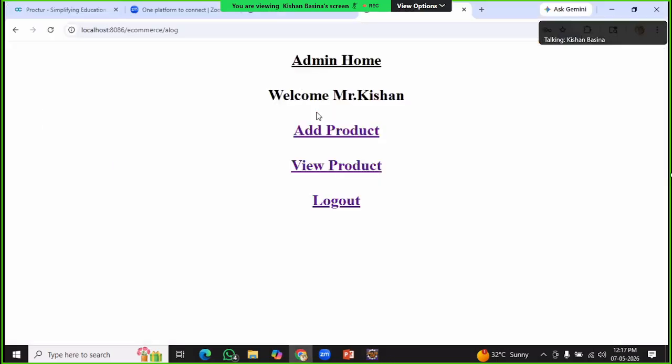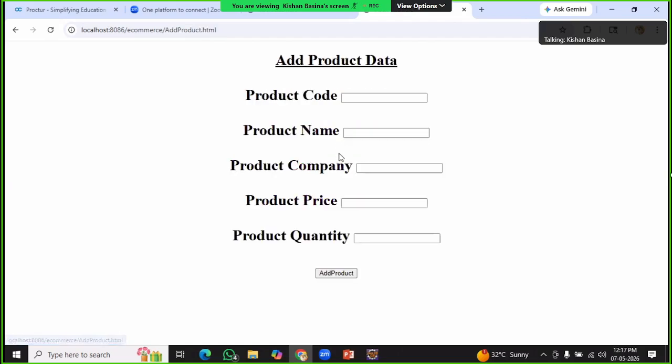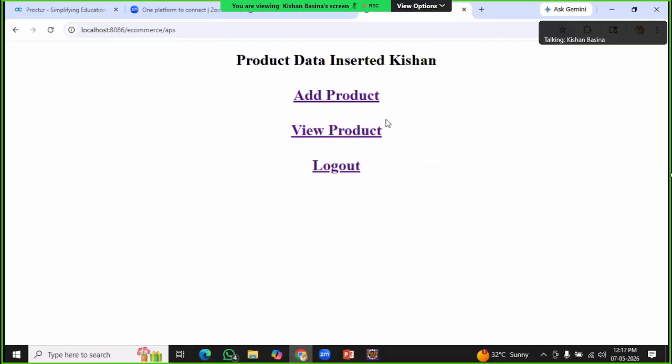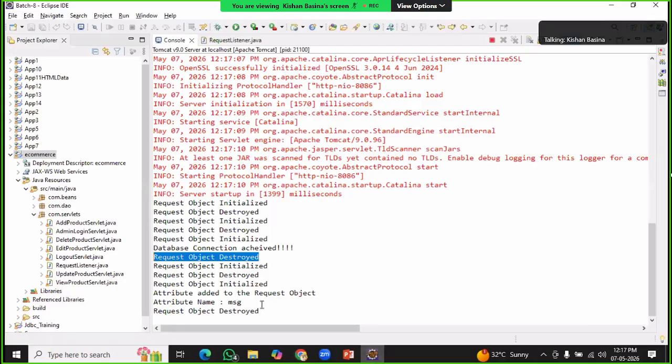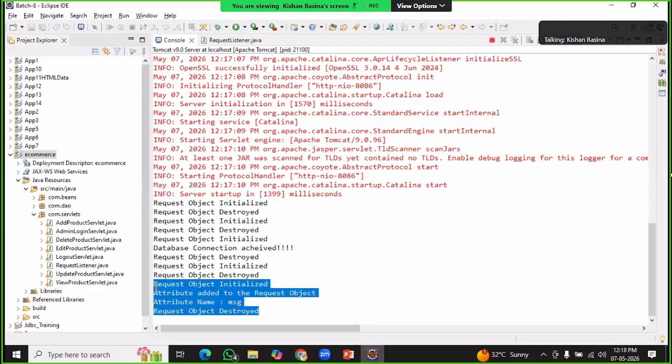What if I am trying to add the product? Again, adding a product, some request object will be getting generated. Let's see. Add product, P109, I guess. Product name, smart TV, Sony, product price, some 25,000, add product. Data inserted. Let me check. See, attribute name. Do you remember we gave the attributes also? Attribute names are also getting printed here.